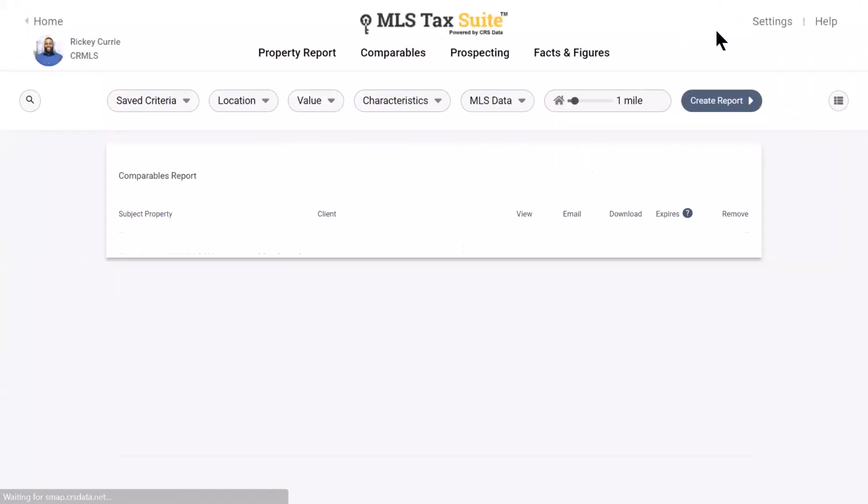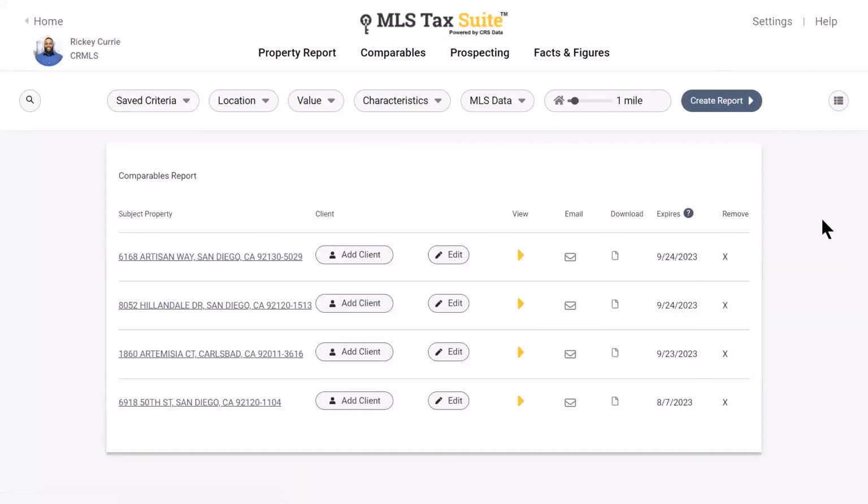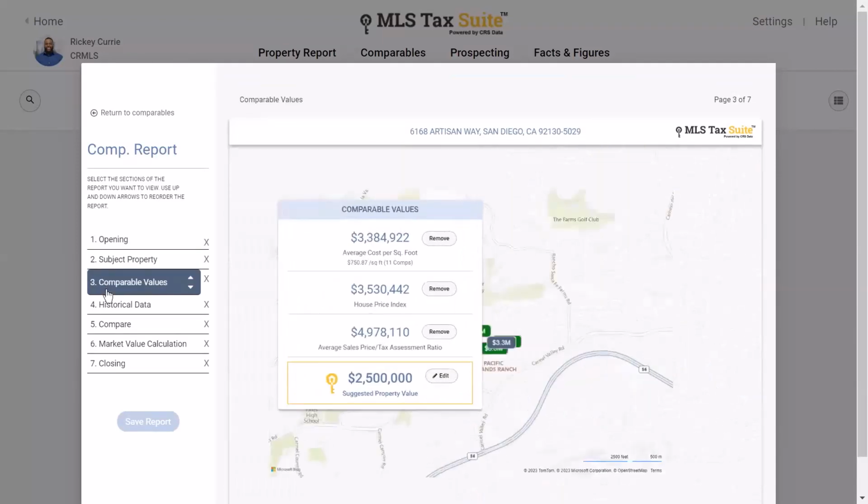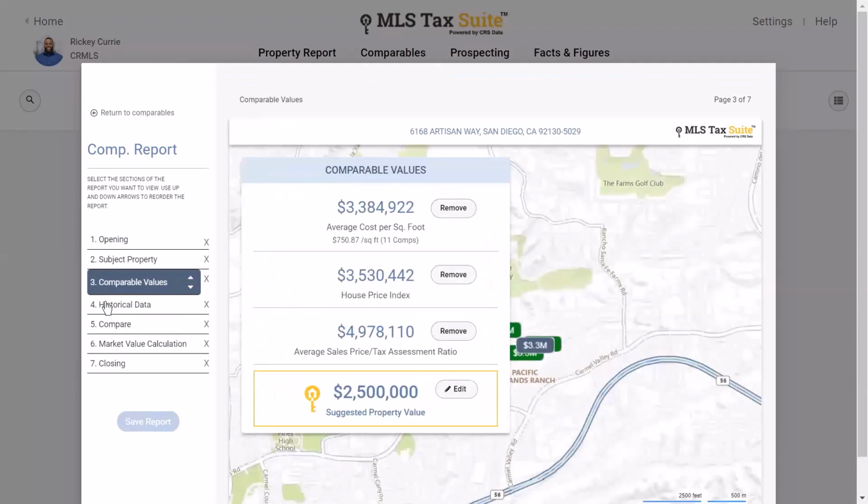So when I click create report, how quick and easy was that? Real simple, the report has already been created. Now I can see the address. If I wanted to, I can add a client. I can also edit the report. If there's any pages that you don't want down the left-hand side, you just simply click on the X. If you're unsure if it's a report that you want, just click on it and see what it looks like. I like them, so I'll keep them all.